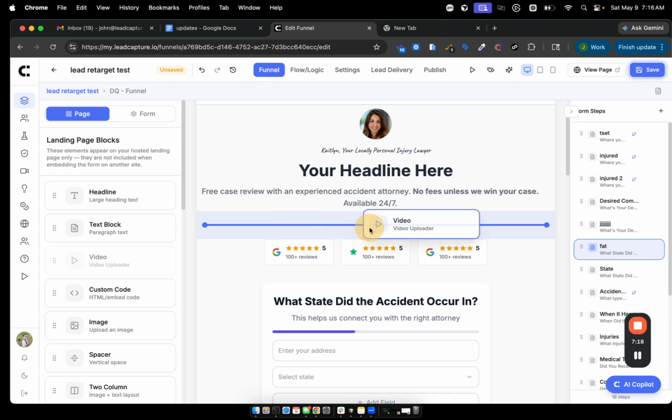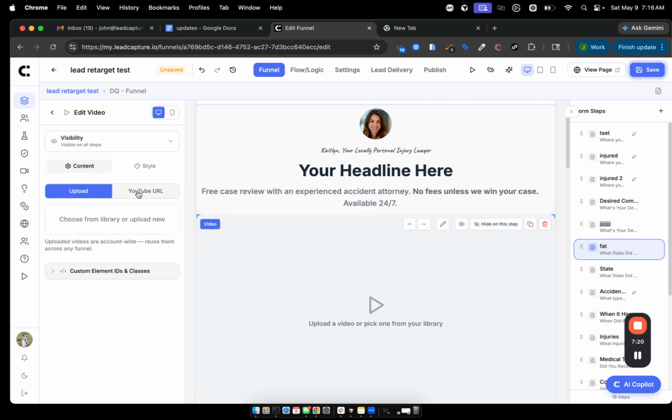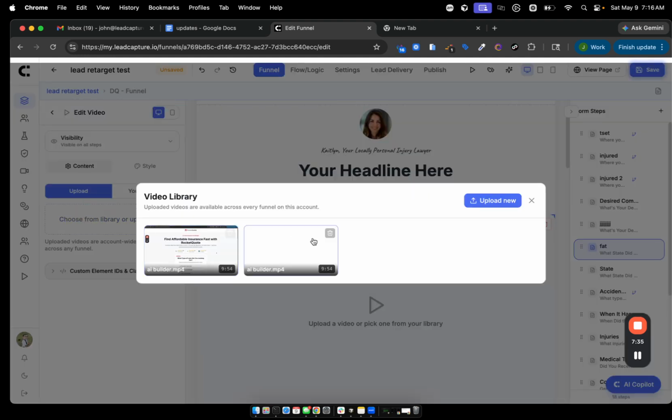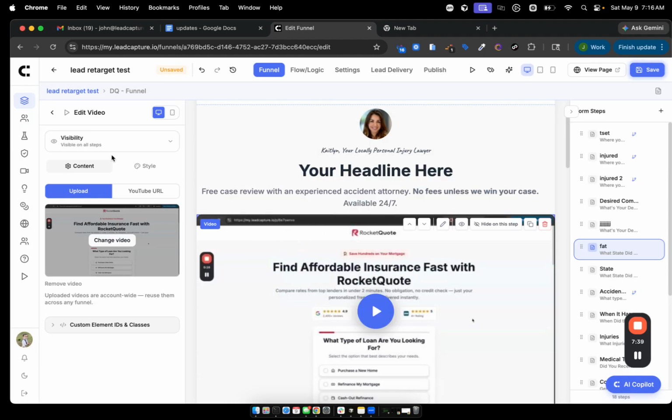If we just drag video here, before this update, the only way to add a video was to use a YouTube link. You would add in your link, but now we have a video library. And this is free for all users, so there's no additional cost to use this. You simply upload a video here, so you could choose from your library. You'll see I have 2 videos. So you can upload a video in, and then you can choose the size of the video.